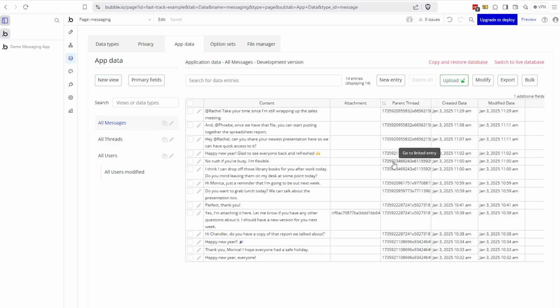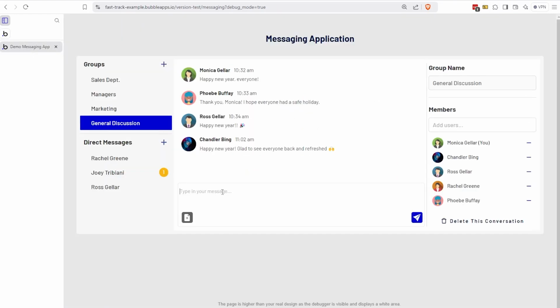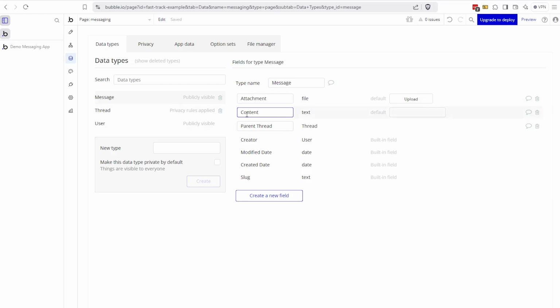Okay, and you can see there's a relationship between the content of the message and the thread that it belongs to. Let's go back to the structure here. Message has this relationship to what I'm calling the parent thread. This is a relationship field to the thread data type. Then I have a regular text field for the actual content. So whatever the user is typing into the message box, we need to save somewhere. That's the field that we're going to save it to.